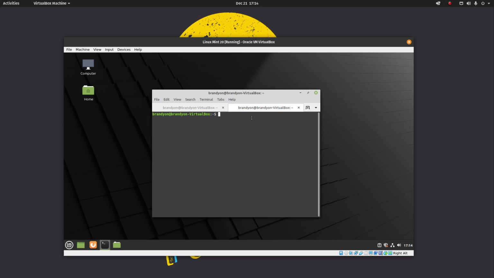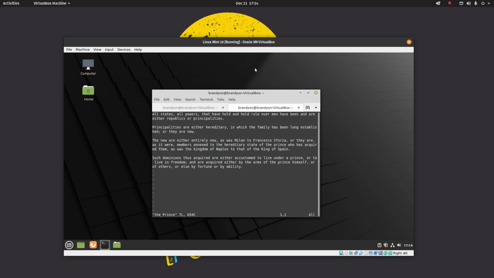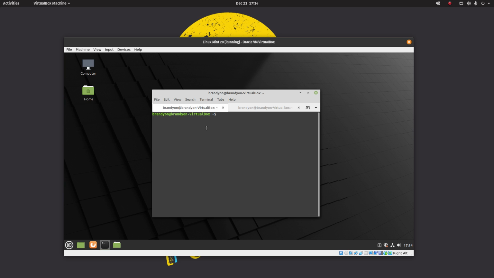Now, I've got a couple of things that I want to go ahead and set up so I can show you a brief, just simple tutorial into Vim.